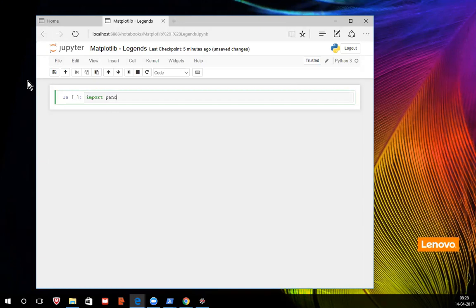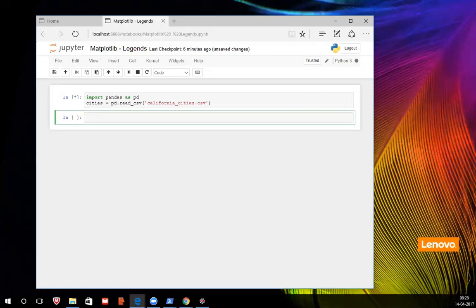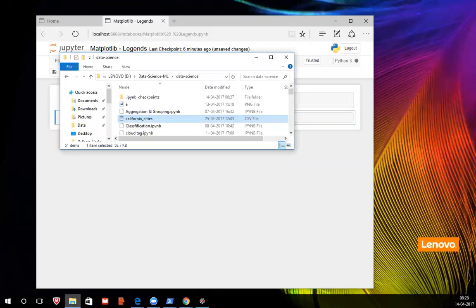Import pandas as pd. It is equal to pd.read_csv, the CSV file. Same thing, California cities.